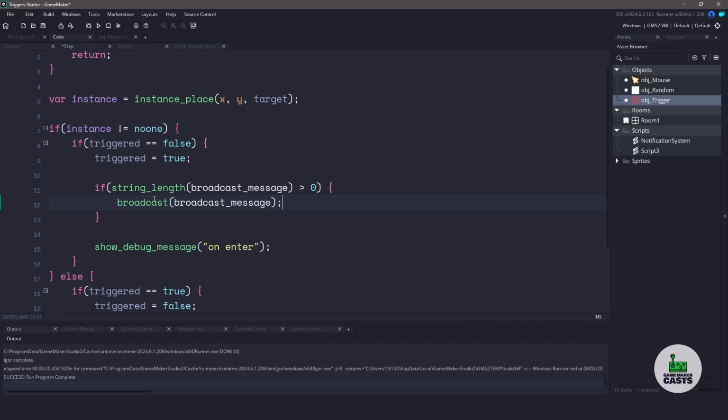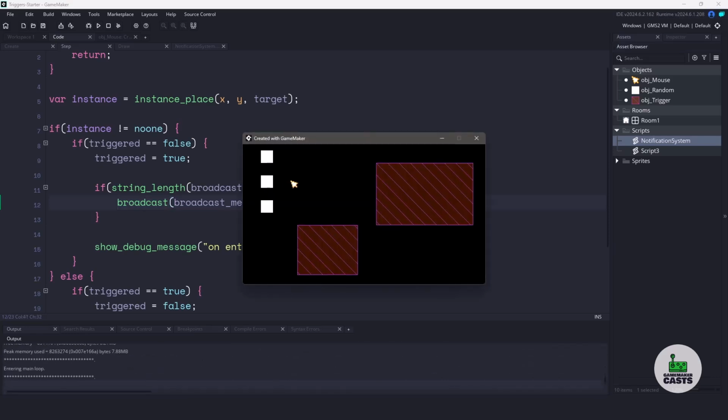This is a function that comes with the notification library, so if you're getting an error, make sure you have the notification library included. Now, let's actually run our game and check what happens when we mouse over one of these triggers. Behind the scenes, it's actually broadcasting the message out to the entire game, but we don't have anything that's listening to pick it up.